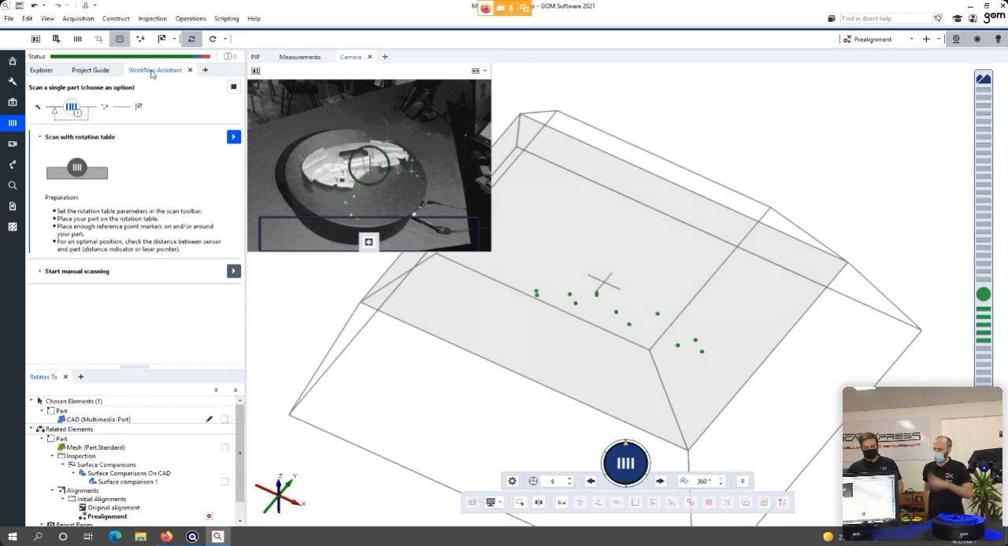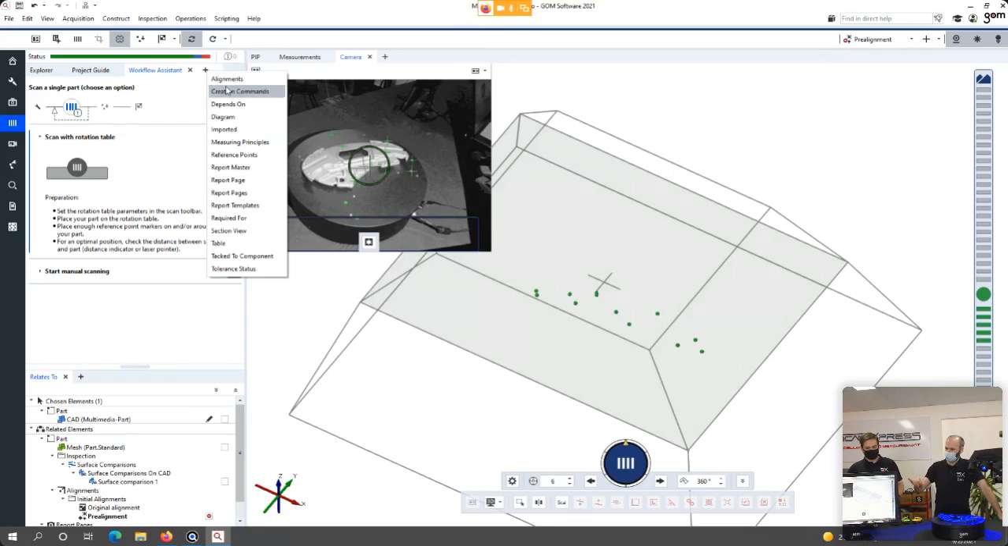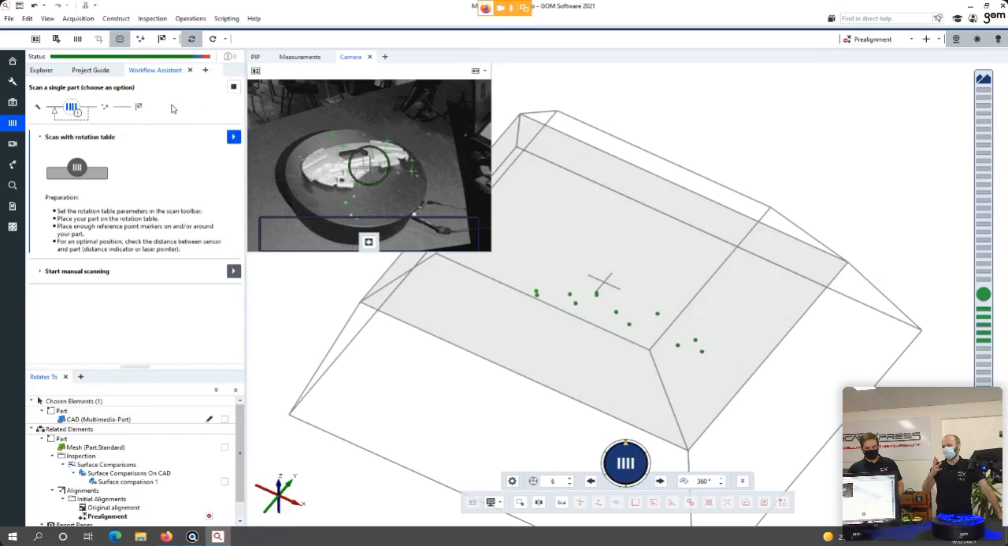So the first thing we're going to do is go to our workflow assistant. This appears on our Explorer view, just at the top there. If yours doesn't appear there, you can see the little plus symbol just next to it. The workflow assistant will be right down the bottom. So if you open your software and the workflow assistant isn't there, just click on that plus icon, go right down to the bottom, and it'll be the bottom icon on the list, Workflow Assistant. If you click on that, then it will permanently be up on your Explorer view. But yeah, let's start scanning with rotation table.